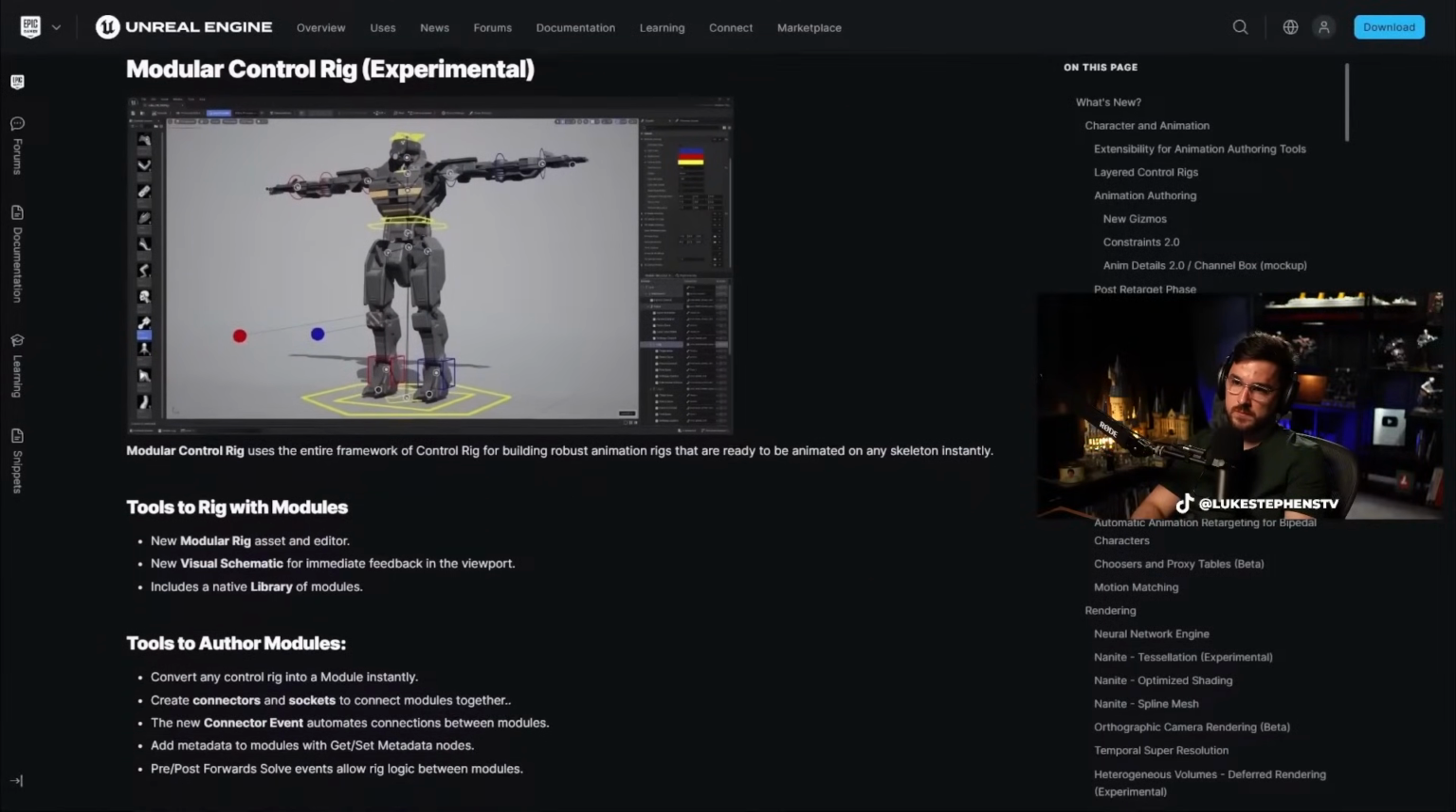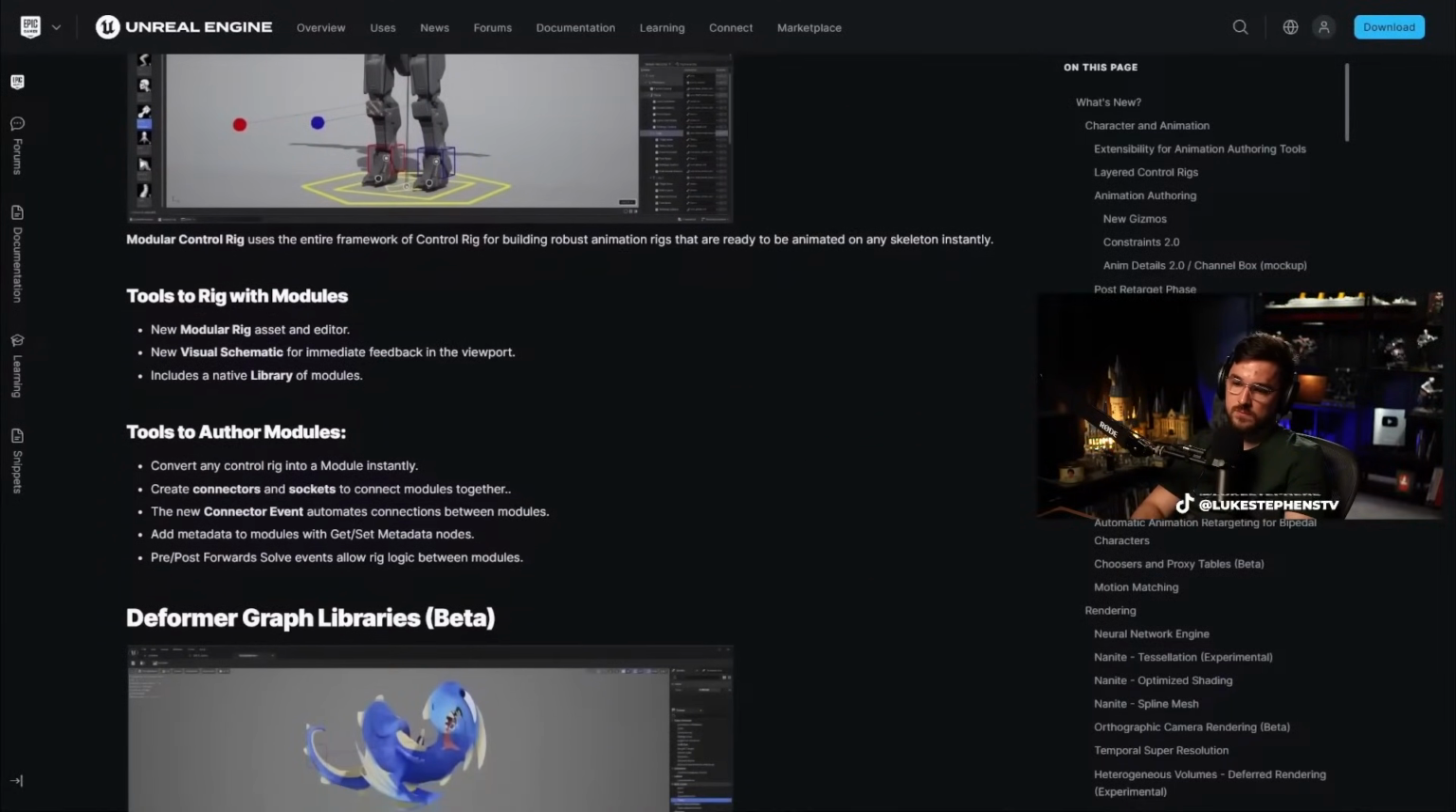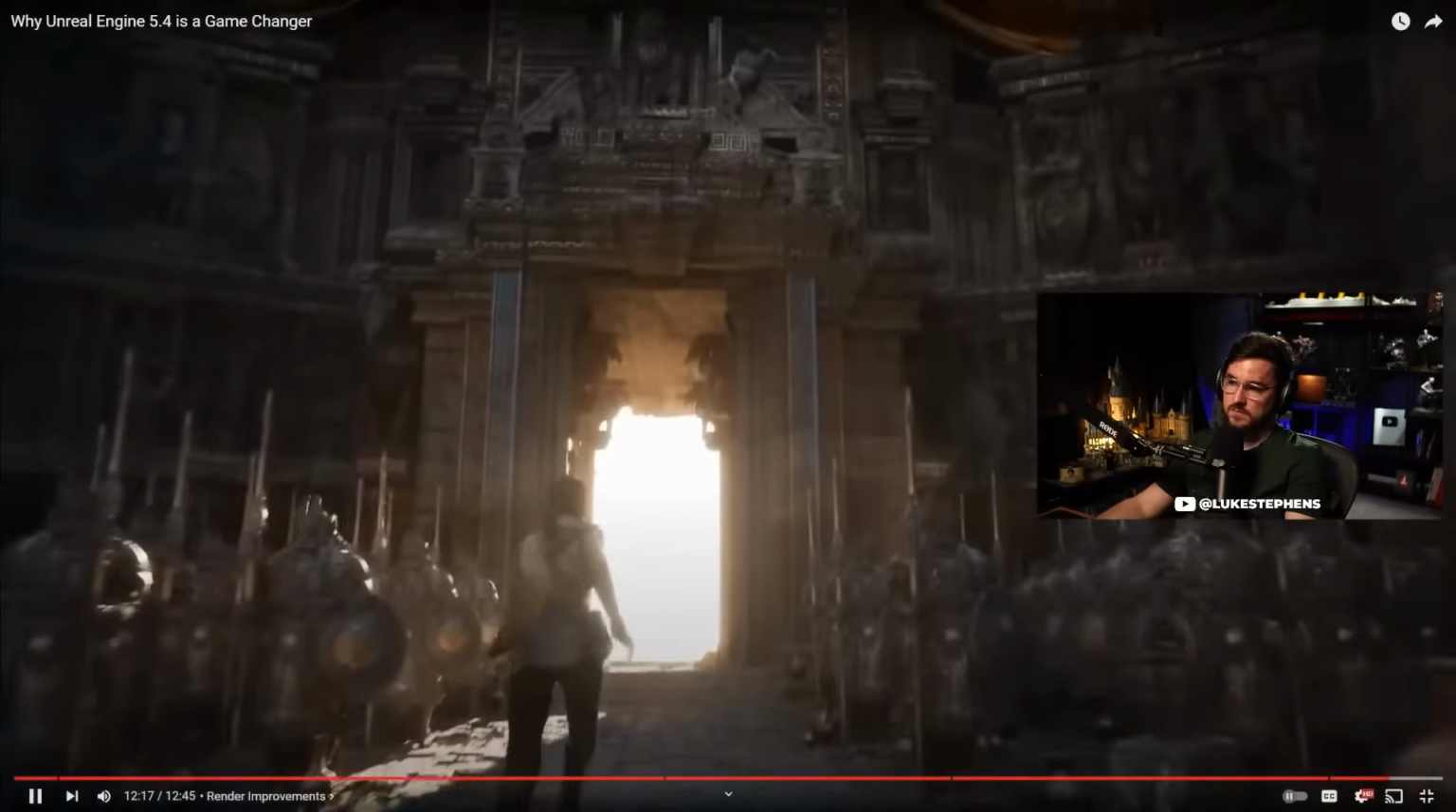You could check out the release notes to see everything added to the engine, which was a massive amount for 5.4. Unreal Engine is constantly evolving.